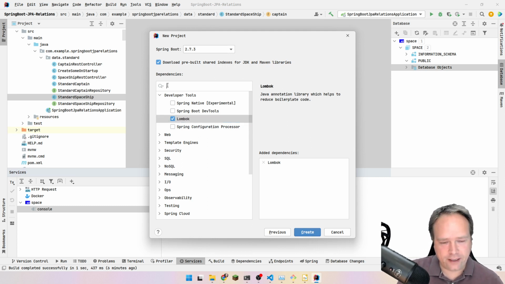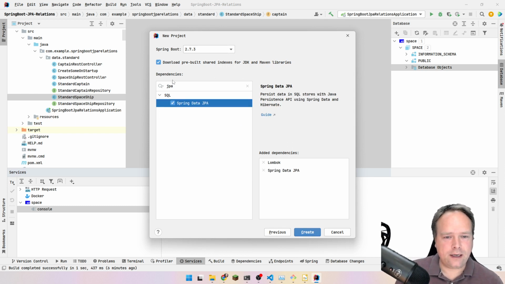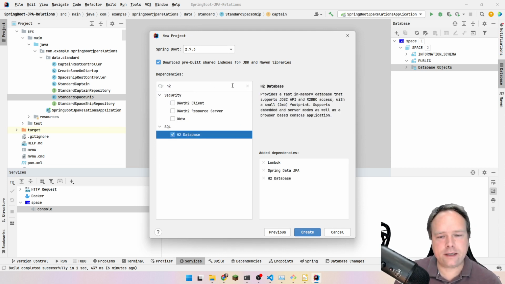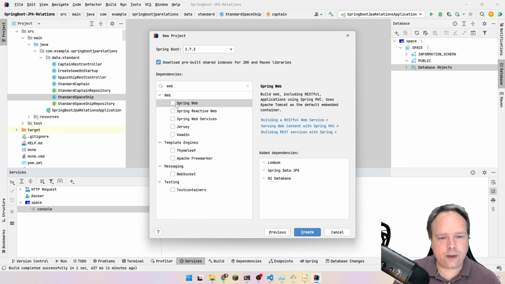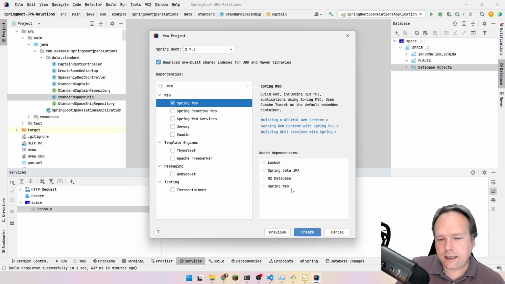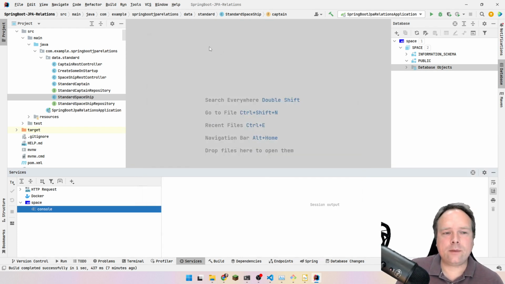I ticked off Lombok right here, and I ticked off Spring Data. I found the H2 database driver, because then the database is just spun up in memory, and that's exactly what we want. And I also added the web module. So I had these four modules: Lombok, Spring Data JPA, H2, and web. Then I pressed create, and I ended up with this project.